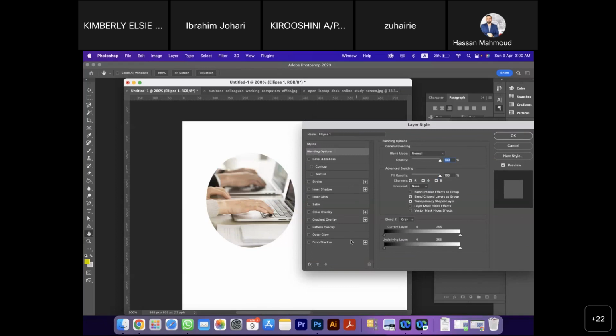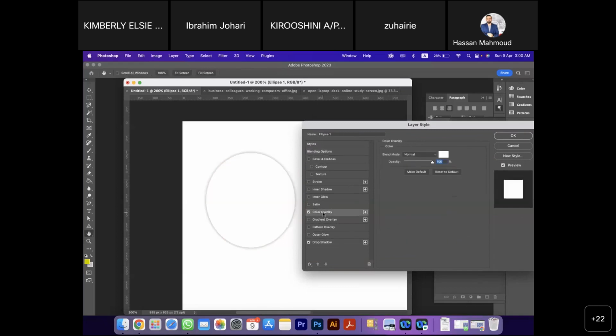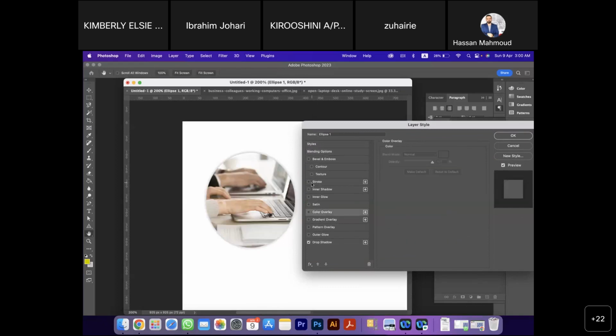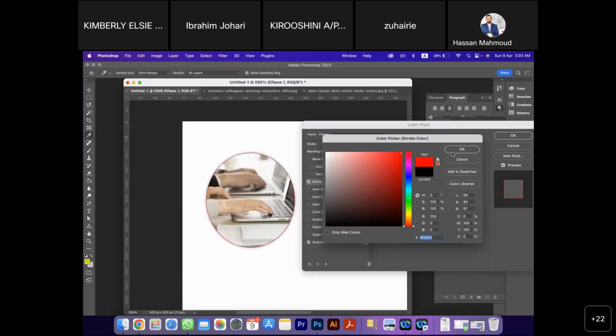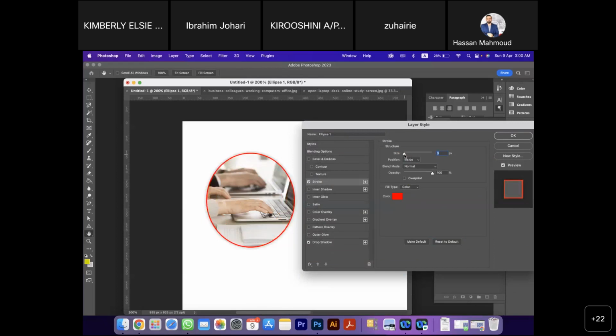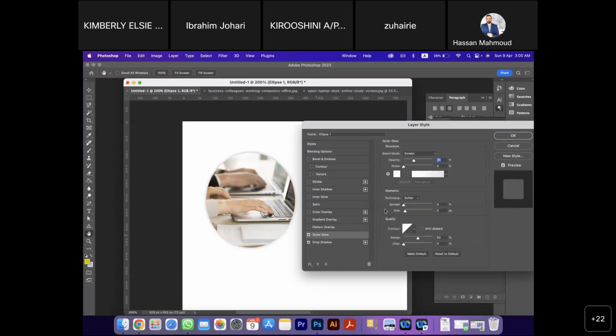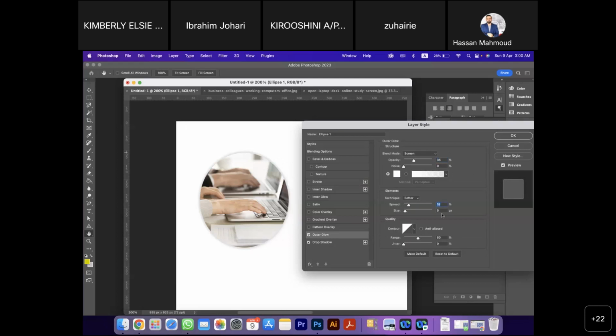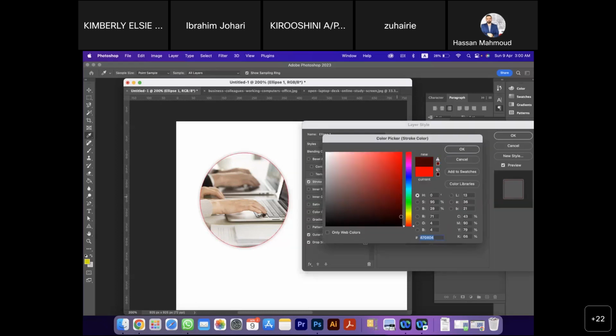We can add shadow. We can add color overlay. We can add stroke. Change the color of the stroke, for example, red. Okay, I can change the size of it, right? Maybe outer glow. It's going to give you some glowing around the image and a lot of other options. Maybe I can select throw black.